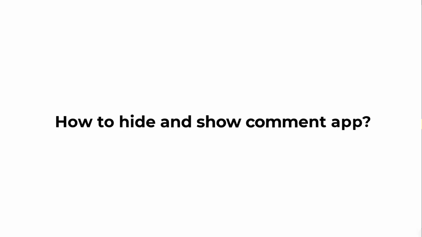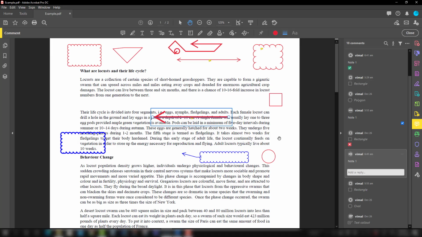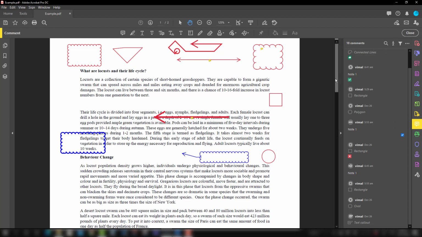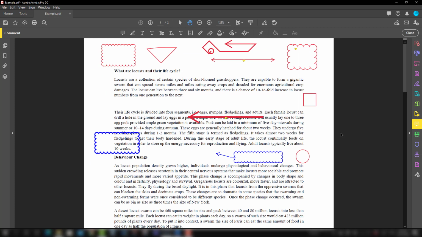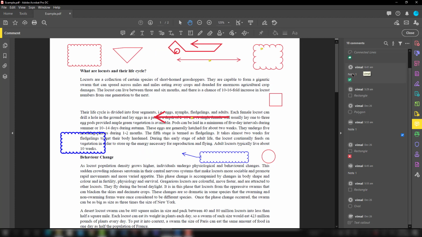Now we will talk about how to hide and show the comment tab. So here you will see the comment tab is visible. You will see 10 comments, but you will also see it is occupying some part of the screen. If you don't want it to occupy this part of the screen so that you can see the primary contents on the larger screen, you can hide it. For hiding it, there is a small icon here, just press it and you will see the whole content has moved towards the center. But if you want to bring it back, just press it once again, and then it has appeared here.